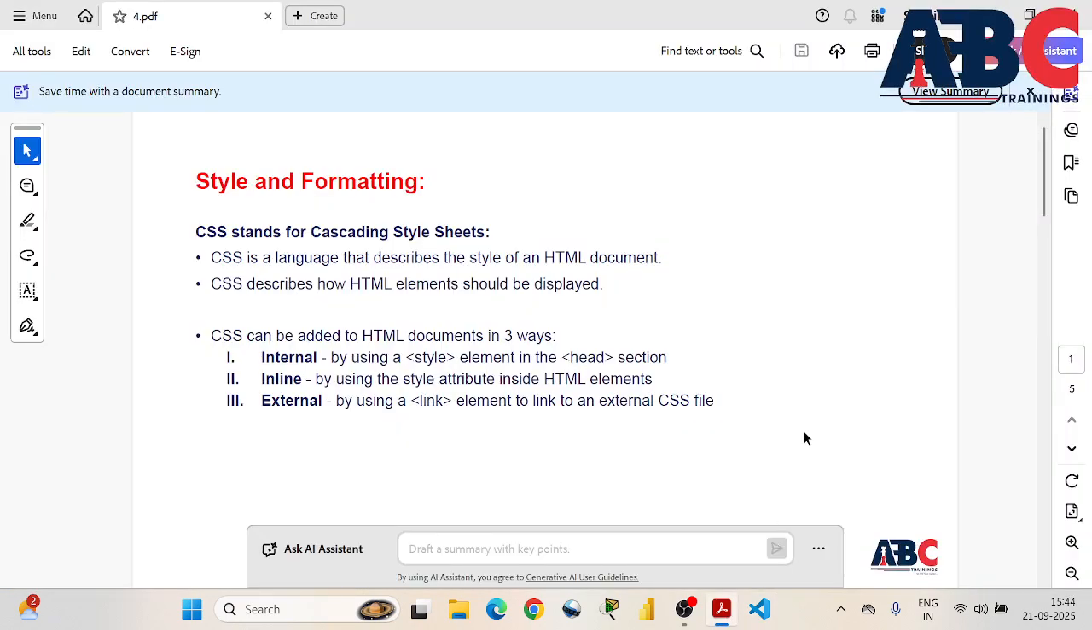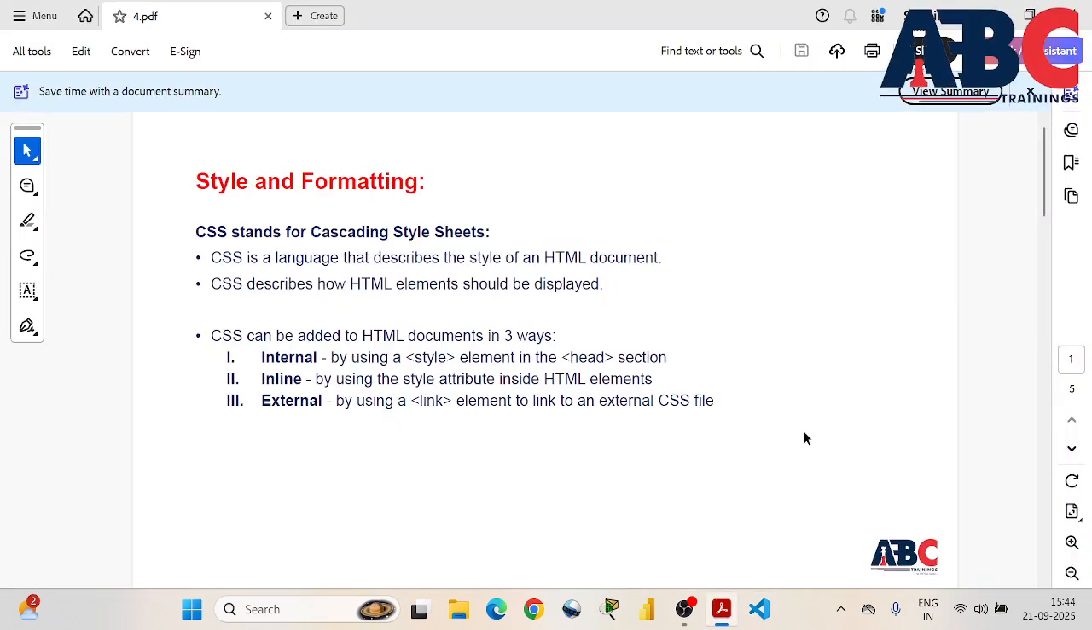Hello everyone. Today's session name is style and formatting. After HTML pages, we use CSS, means cascading style sheets, for the styling and formatting. The CSS stands for Cascading Style Sheets. CSS is a language that describes the style of HTML document. CSS describes how HTML elements should be displayed.